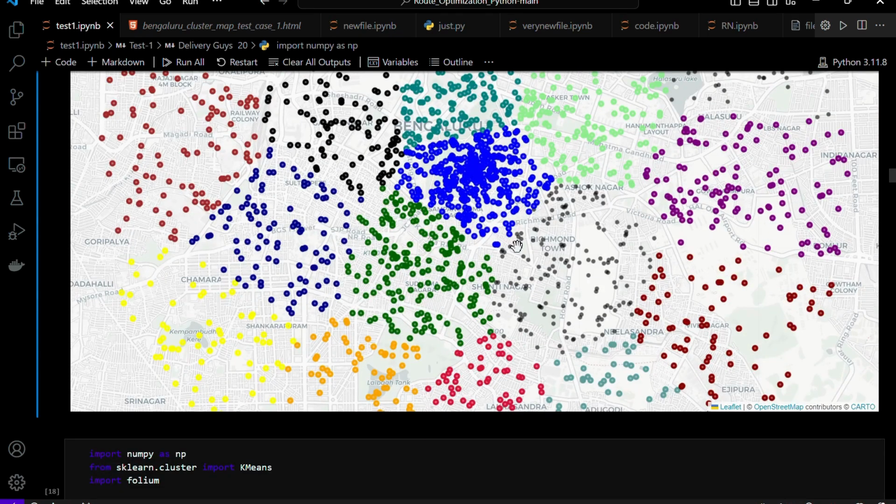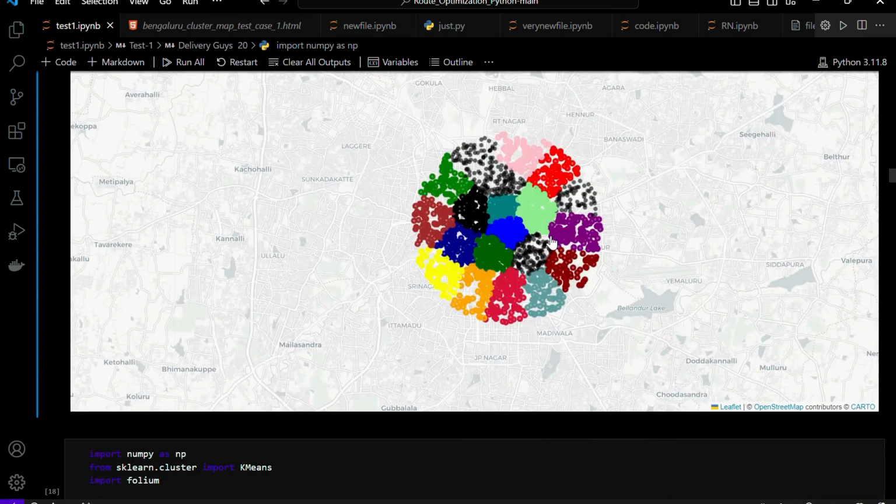These are some of those points. And what we have done is, we have divided this into 20 individual clusters. We did this because, as we have already told you, there are 2,500 delivery locations and there are 20 delivery guys. So we have divided it into 20 clusters.